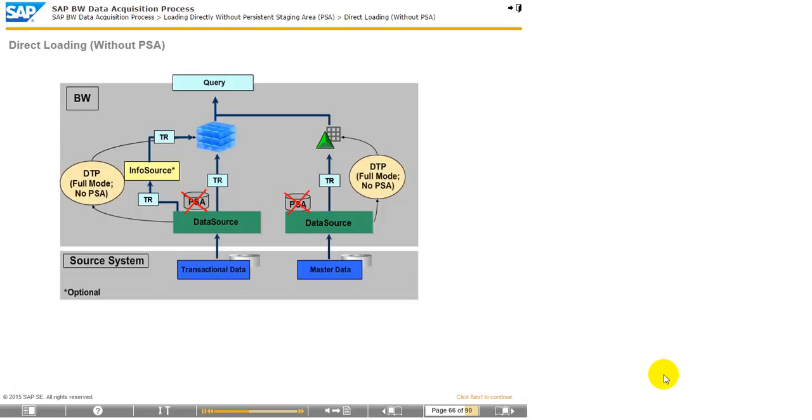However, this is an exception scenario, since data can be loaded only using a full DTP, and thus only small amounts of data can be handled. In addition, DTP error handling cannot be used. Nevertheless, data is loaded to BW and stored in the data target.